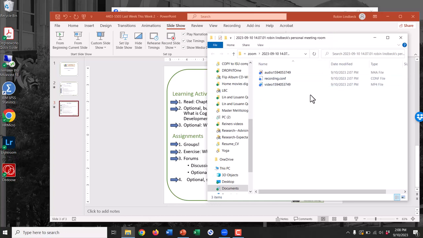And in that folder, there are three things. The first is an audio recording, which is in an MP4 format. So that's audio only, but you do get that when you record. The second is a recording that's in a CONF format, which we're not going to use. And the third one is the video, and it's in an MP4 format, and that is the one that we're going to use. You'll see that Zoom has named it video 1594 blah, blah, blah.